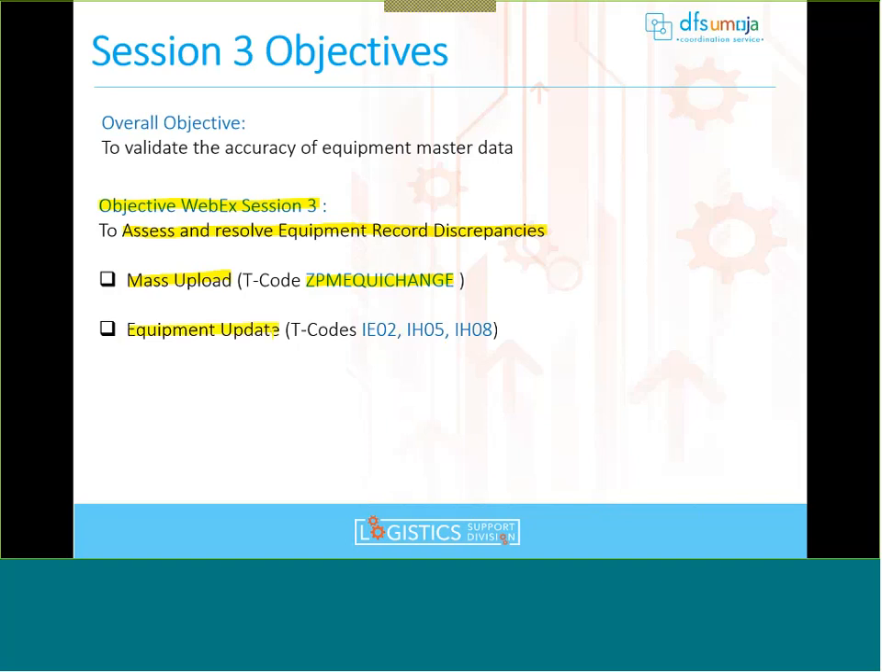And we'll also see briefly that, of course, equipment updates, as was mentioned yesterday also by Sega, in some cases where you're really just updating one equipment, you can do so using the T codes here, as shown in the slide. I know some of you were mentioning that yesterday as well, so yes, you don't have to use the mass upload tool just for one piece of equipment, but if there's more than one, then it definitely saves some time.